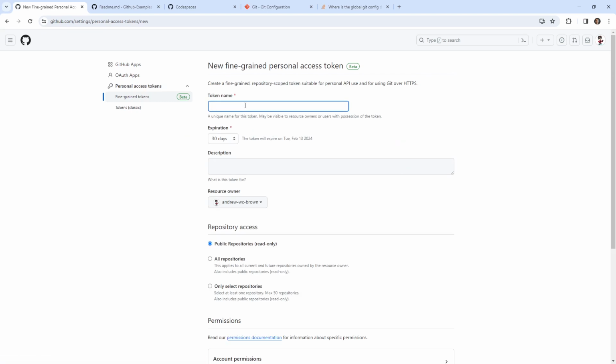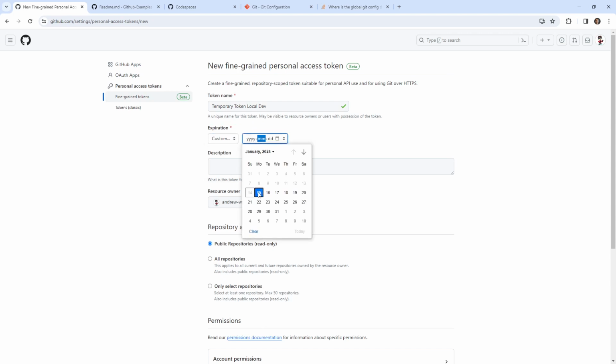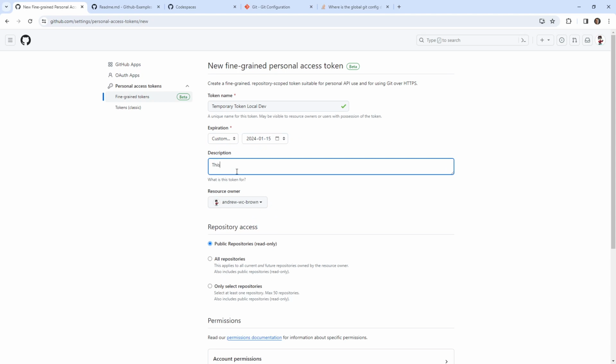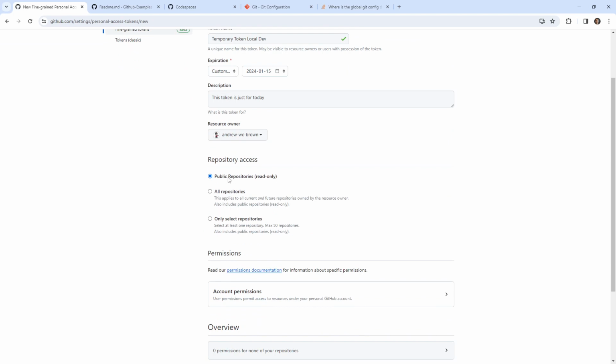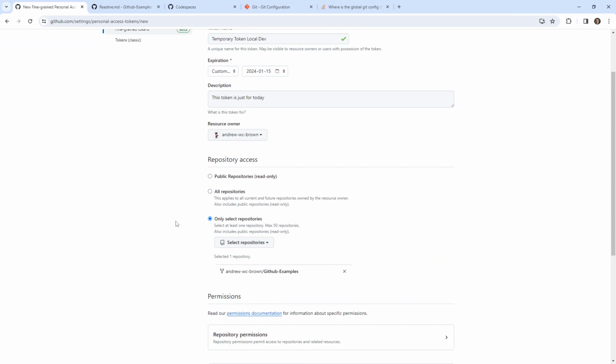I'm going to say temporary token local dev. And I want this to expire in the least amount of time. So today is Sunday. I'm going to say tomorrow. This token is just for today. And I want this for a very specific repo. So you can say all repos. I'm going to say select repo. I'm going to go here and select my one repo.